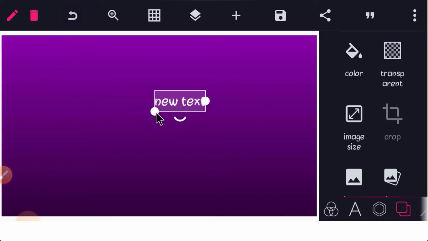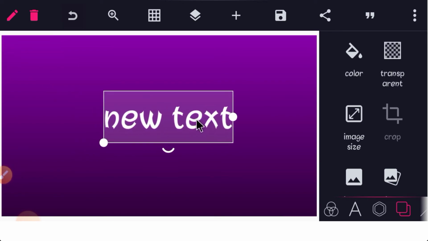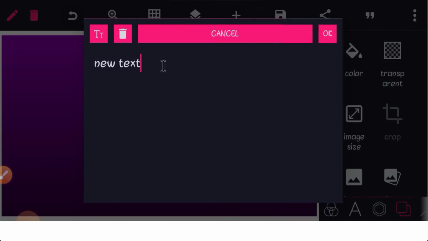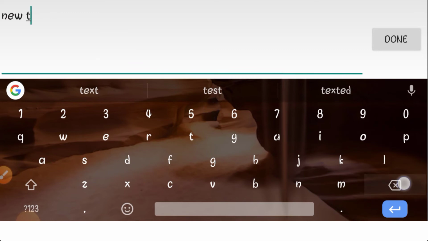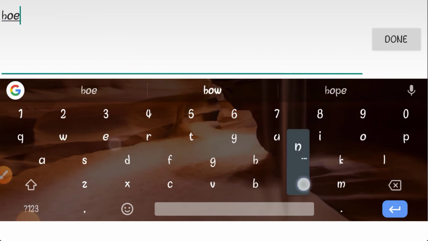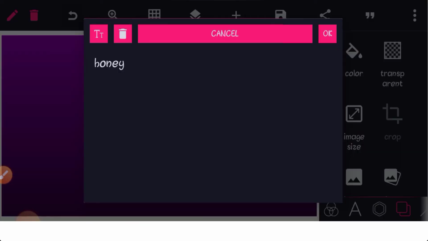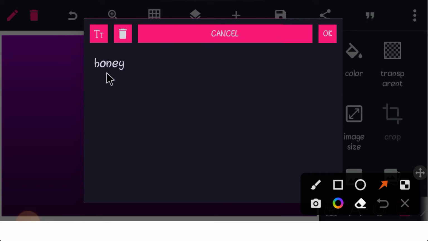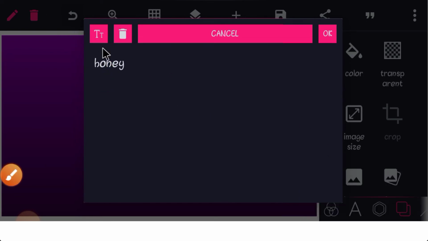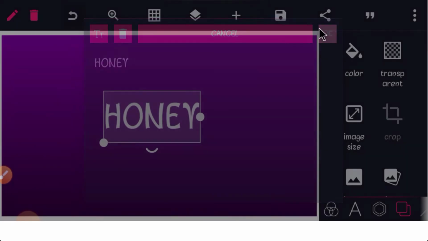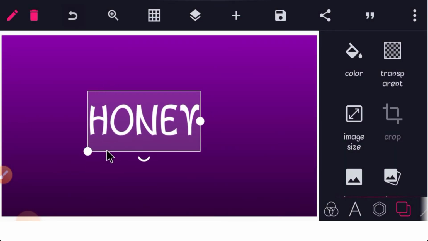Bring the text to the center, scale it up. Okay, as for this text, I'll be using, double tap on it. For this text, I'll be using honey. Okay, so the honey. All right, so now I'll change it to all capital letters. To do that, the quickest way is to simply tap on this capital letter T and small letter T there. They all change to all caps. Okay, then tap on OK. All right, so this is our text.